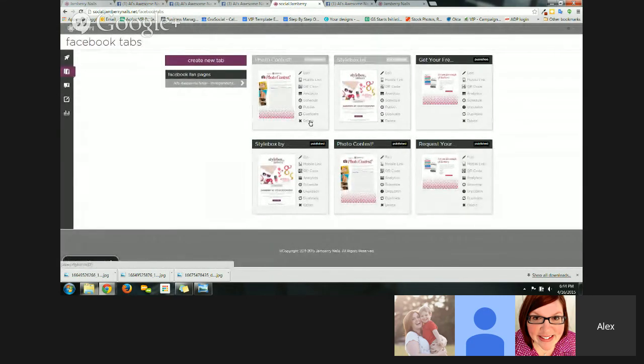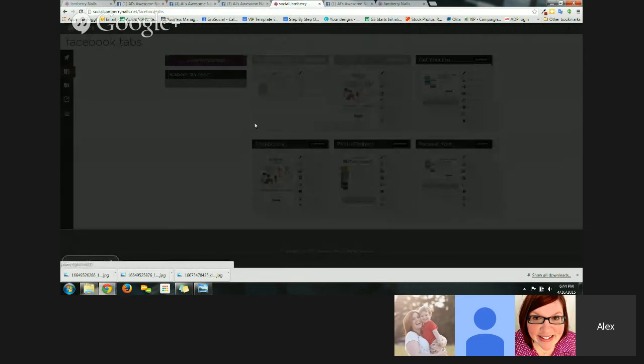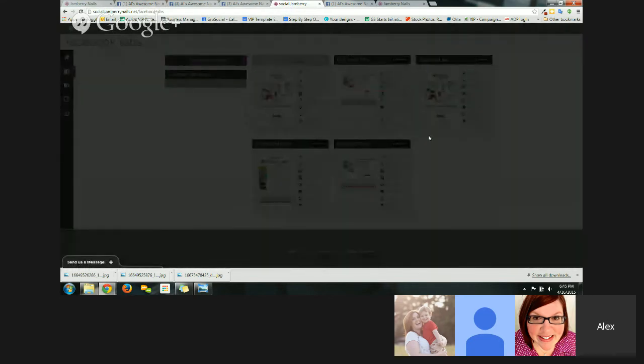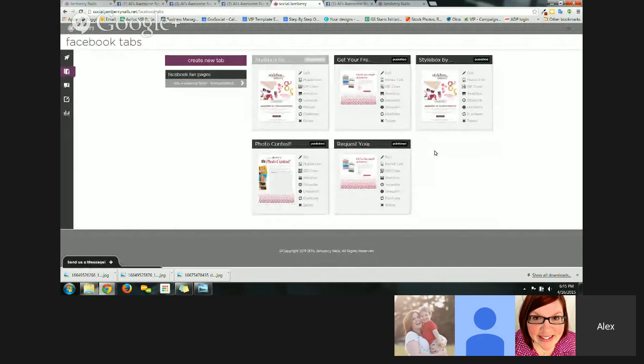If for any reason you'd want to delete these tabs, that's also simple and easy. You can simply select this Delete option and delete the tab. Keep in mind, once it's deleted, it is permanently gone. You can rebuild that tab with another template, but once it's deleted, it is removed from your account.